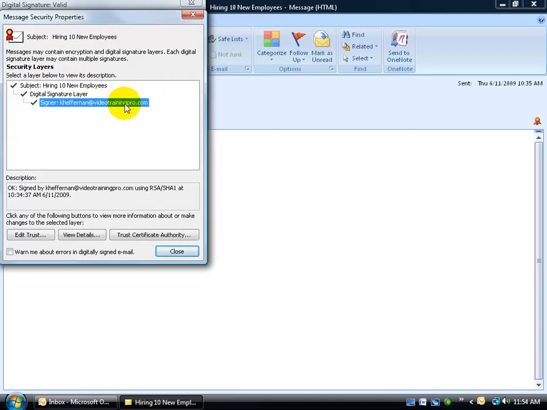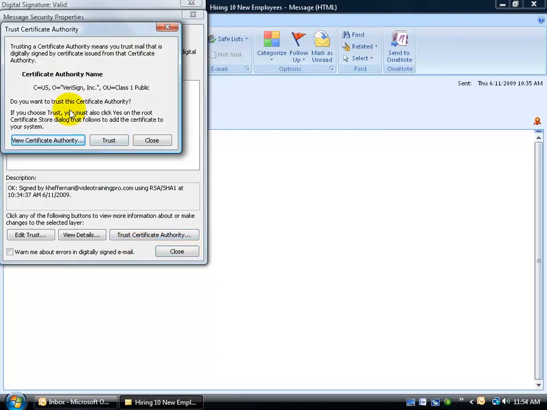select the signer's name, or their email address as it were, click on the Trust Certificate Authority, and it says that trusting a certificate authority means you trust mail that is digitally signed by a certificate issued from that certificate authority, VeriSign. Do you want to trust this certificate authority? Let's go ahead and click on Trust.